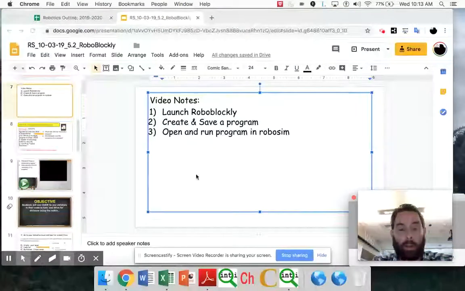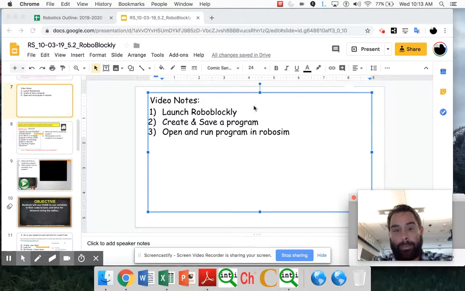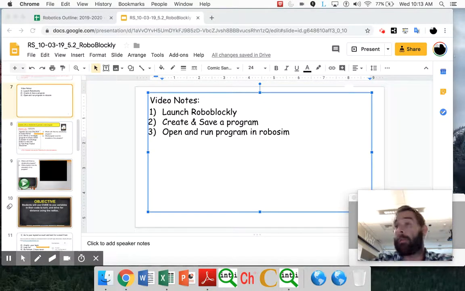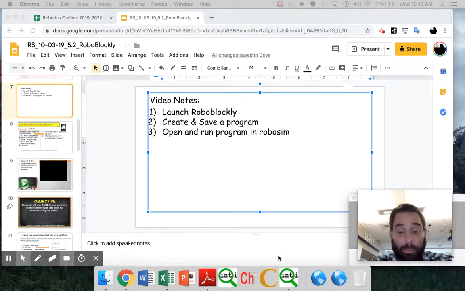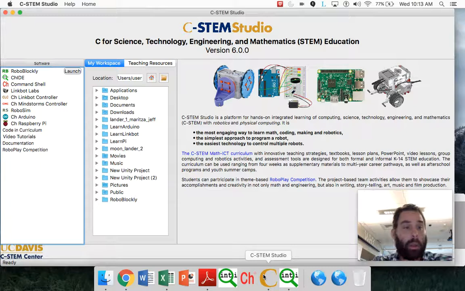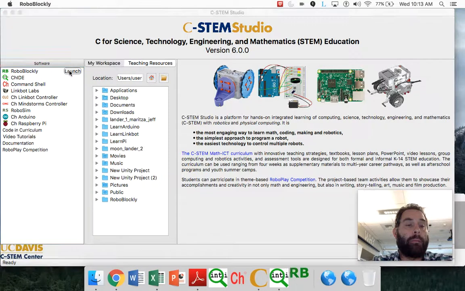Notice I've created the cursor nice and big so you guys can see it. So that's pretty cool. Okay. Let me move that out of the way. And the first thing we're going to do is we're going to go to STEM Studio. And Roboblockly is going to be the first line in our software. So let's go ahead and launch it.